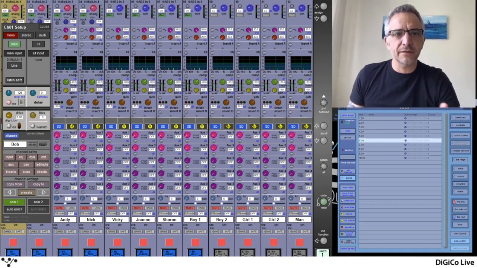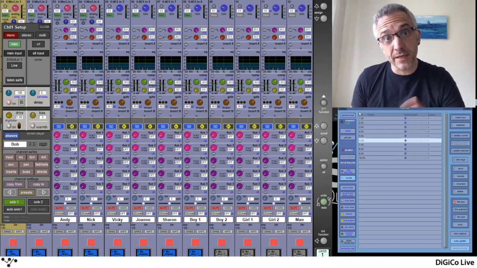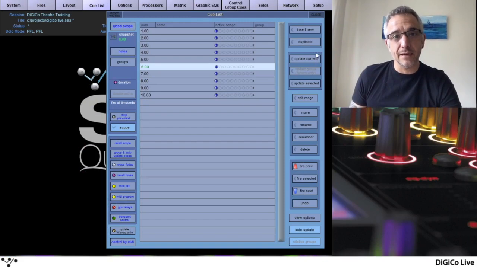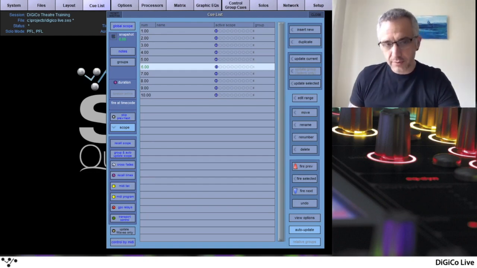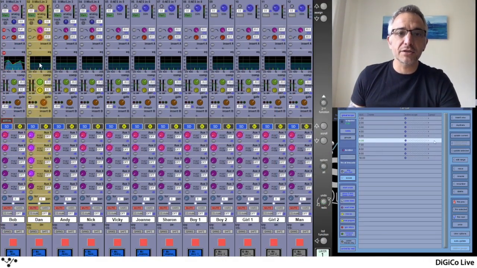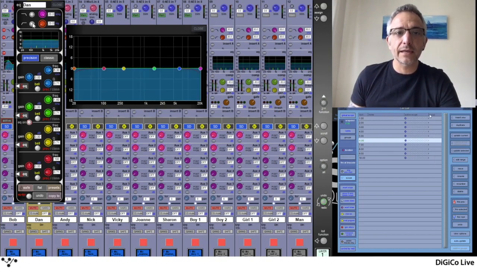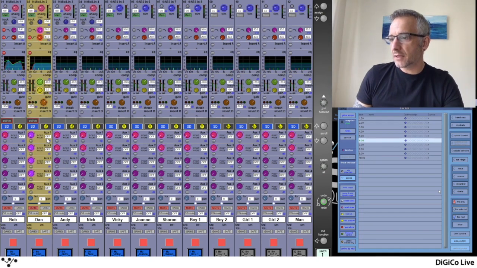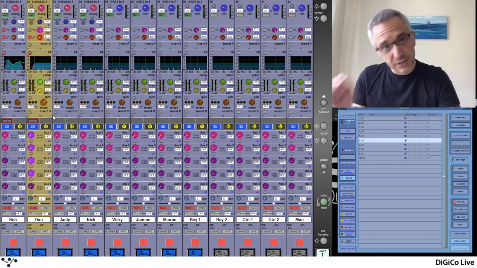So that's showing that difference of how some parameters will update across the entire show, the entire cue list, and others will update just to the individual cue that I'm in. Bear in mind again, please, I haven't pressed any of these update buttons. It all happens automatically. So as you're running your rehearsals and making changes to channels and dialing in things that you need to do, those changes will happen for all the channels. Of course, variations do happen, and sometimes you need a specific change for a specific reason.